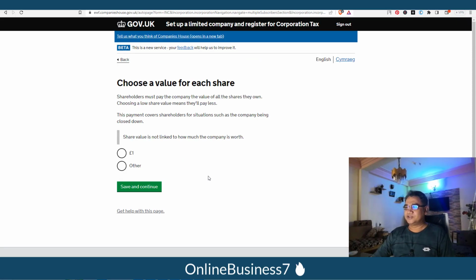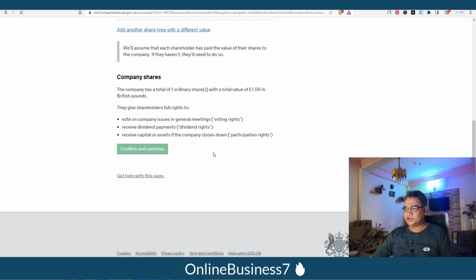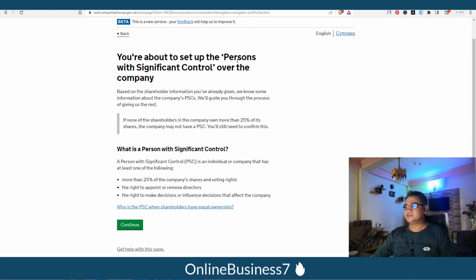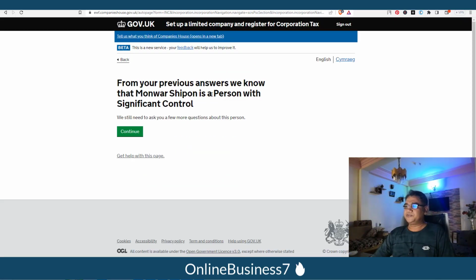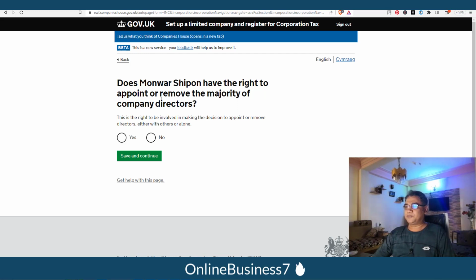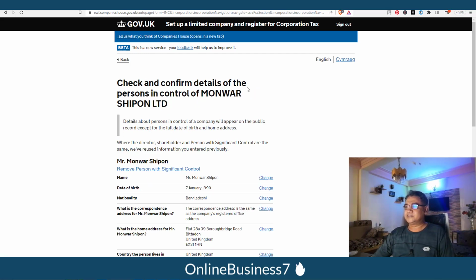Just you have to do save and continue like this. It's very easy. Choose a value for each share. This one, you have to select this one. Save and continue. And here are the details. You have to confirm. You are about to set up the persons with significant control over the company. Okay, continue. From your previous answers, we know that Manohar Shipon is a person with significant control. Continue. Does Manohar Shipon have the right to appoint or remove the majority of the company directors? Yes. Save and continue.